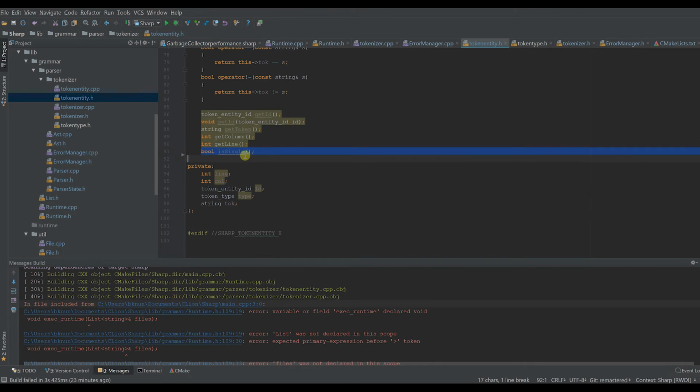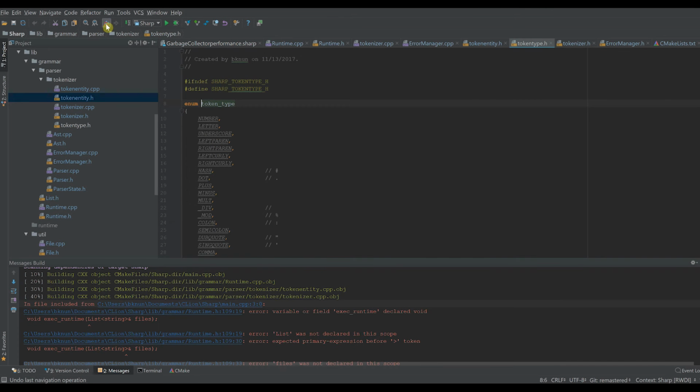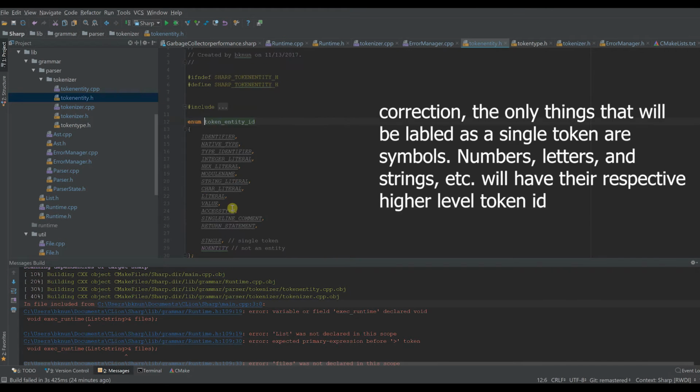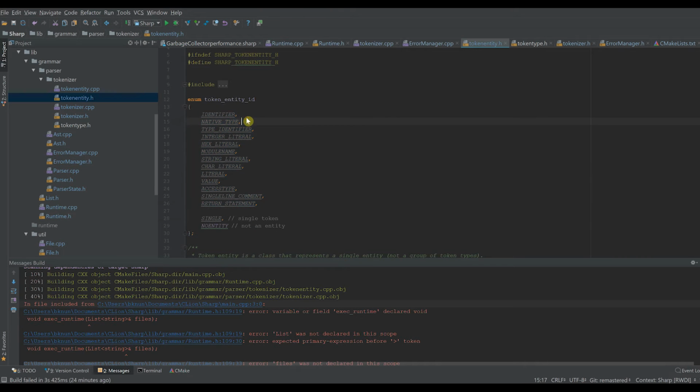And what this is basically going to do is check whether or not our token entity is a single entity. So if I confused some of you earlier about why we need a token type and also a token entity ID, even though I did say this was used so we can have more information about our token, the reason I split them up is because you can either have a token that is an identifier, a hex literal, or an integer literal, or you can have just a single token.